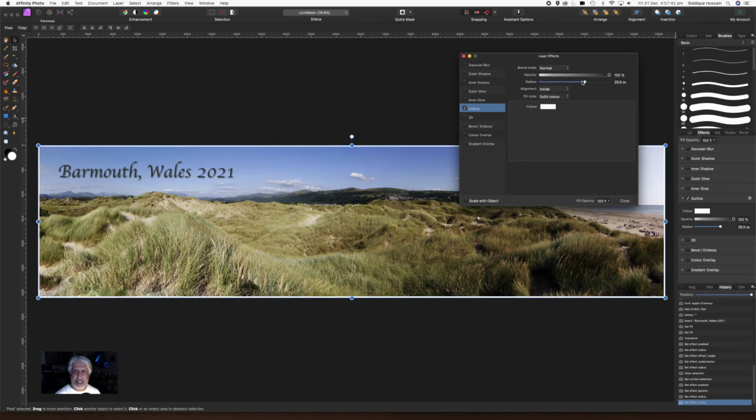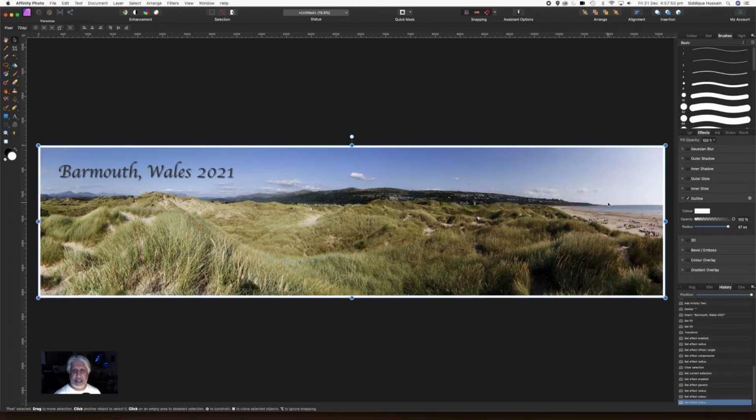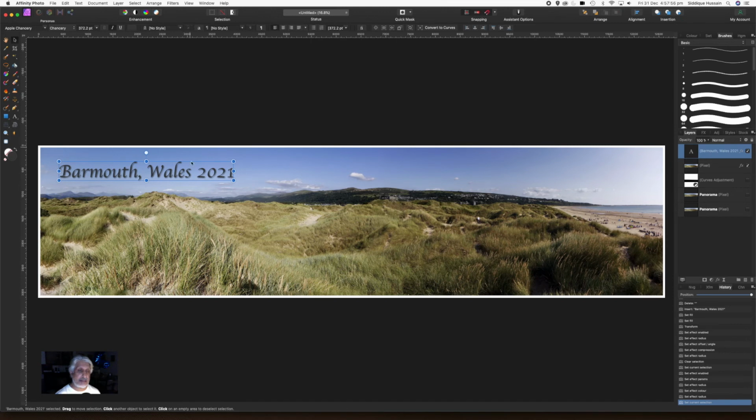Now we can see it, and how big do we want it? Do we want it quite big, or do we want it a little bit fairly subtle? I think fairly subtle, maybe good. And that's that done. Go back to the layers palette and click on the text again and just position it where you want to exactly, and resize it obviously if you want to. And once you're happy with that, that's that done.